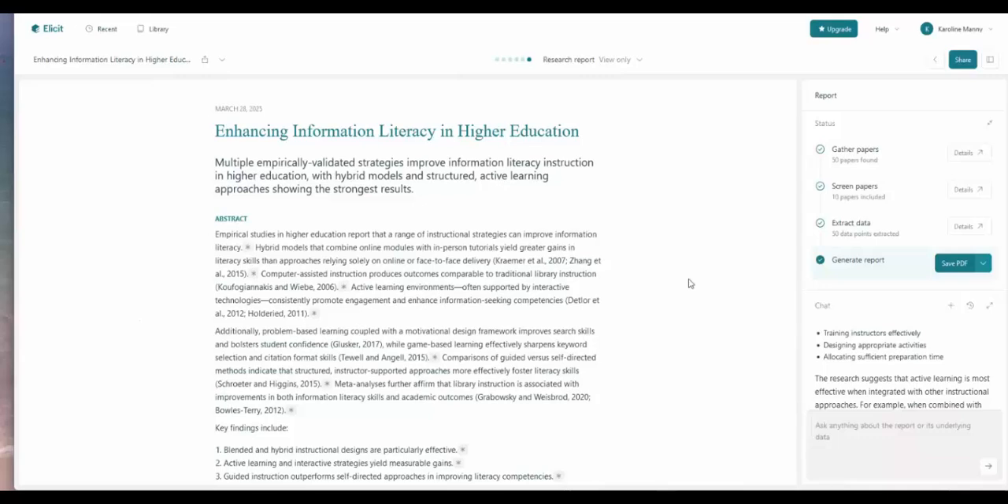This tool can be extremely useful to help you find and evaluate the relevance of a variety of sources for your research question.